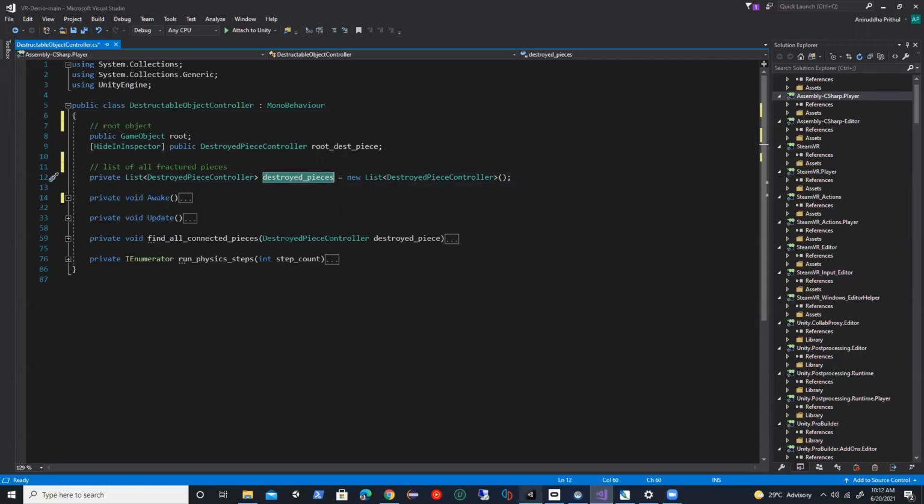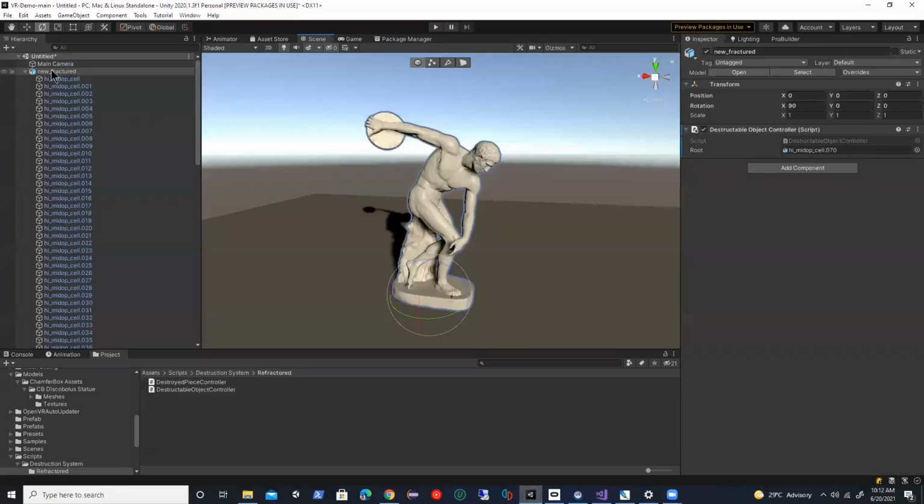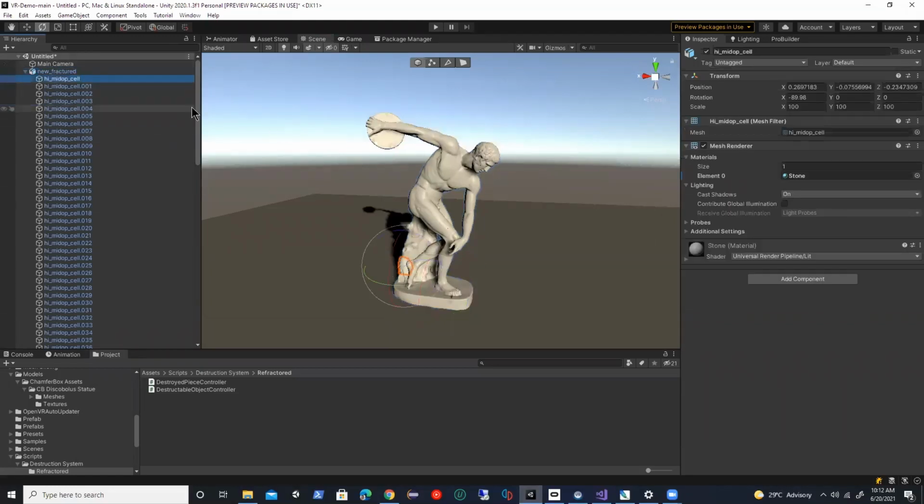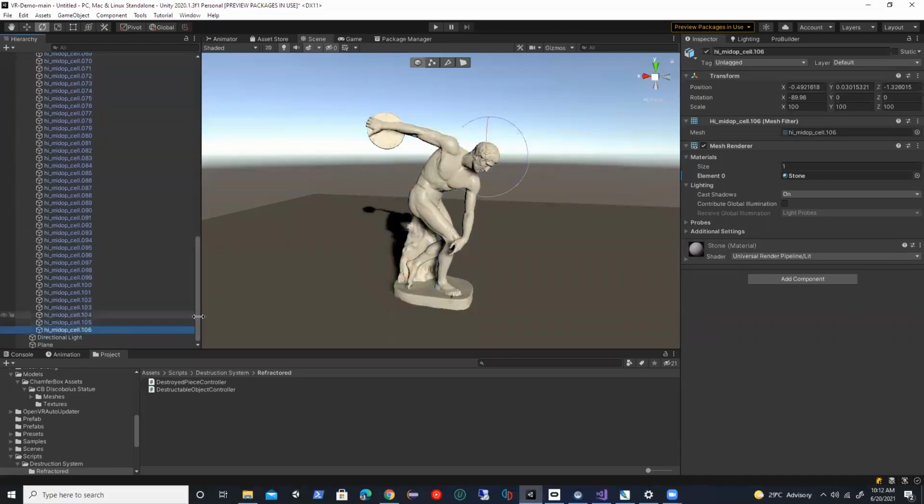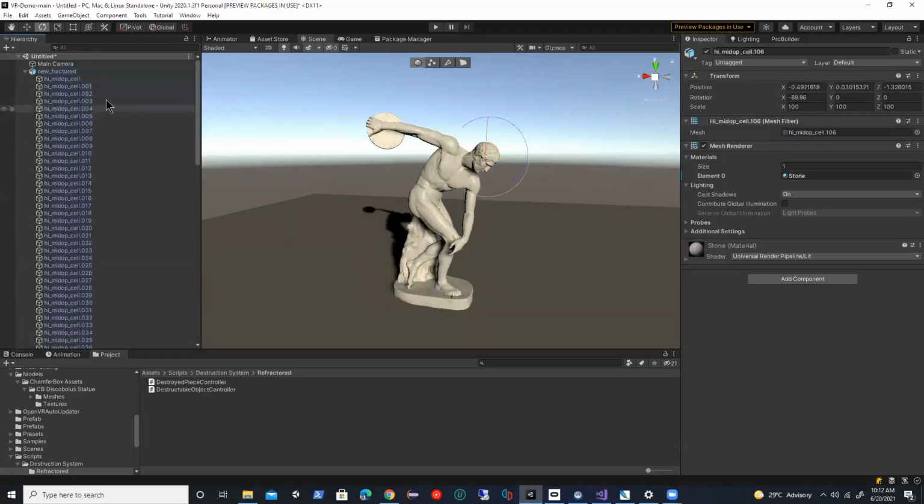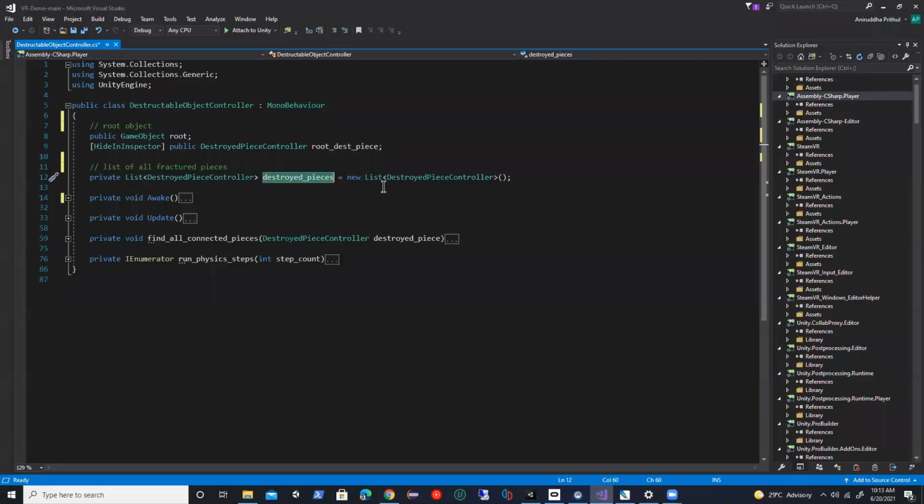So if we go back to Unity, this was the parent of our fractured model. So all of these pieces, starting from this to the last one, will have the destroyed piece controller script attached to them. And here we're basically getting a list of references to all of those scripts.